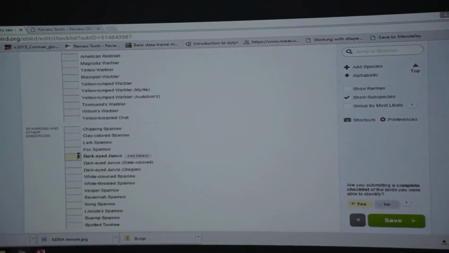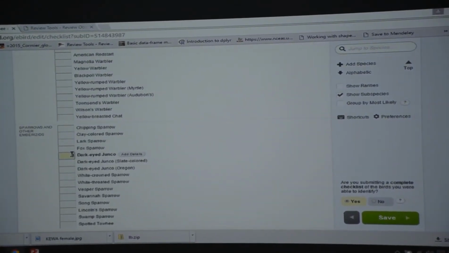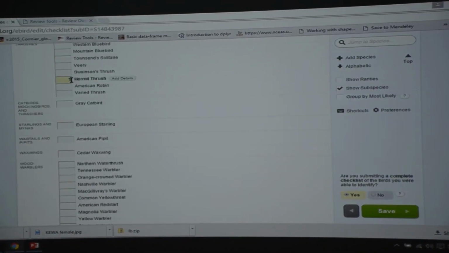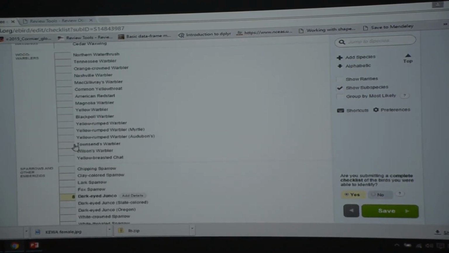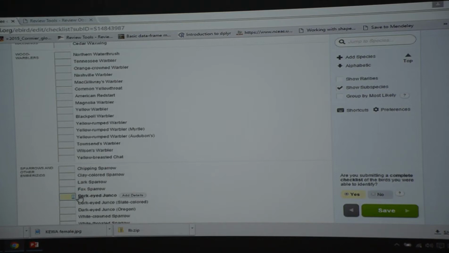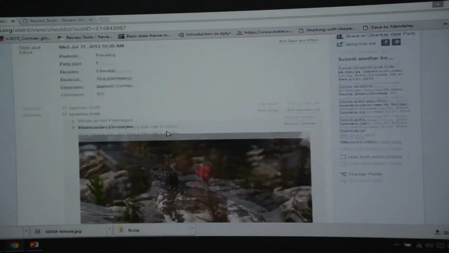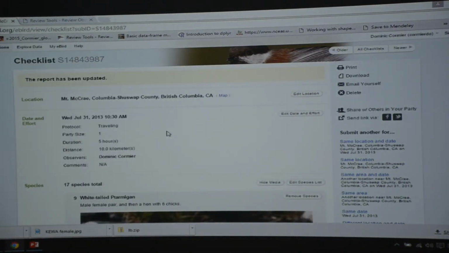Let's say I actually saw 8 Dark-eyed Juncos. Boom, change it. Let's say I didn't see a Hermit Thrush. That's it, and you can hit save. In this case I won't put those back in. So save. Now it's got the photo embedded into it. And there was one more thing.